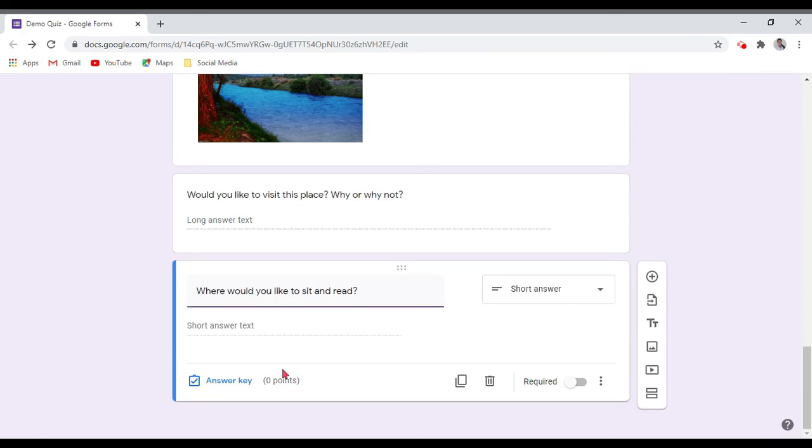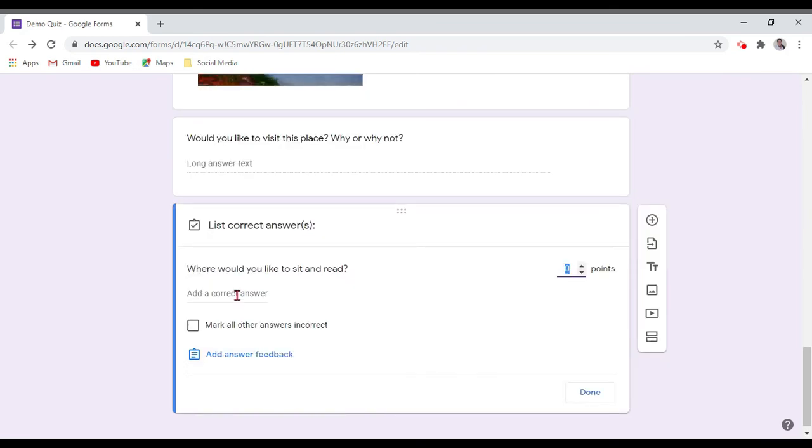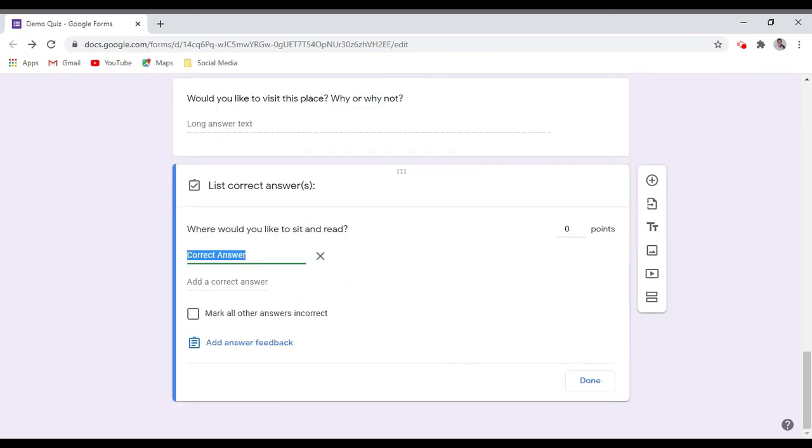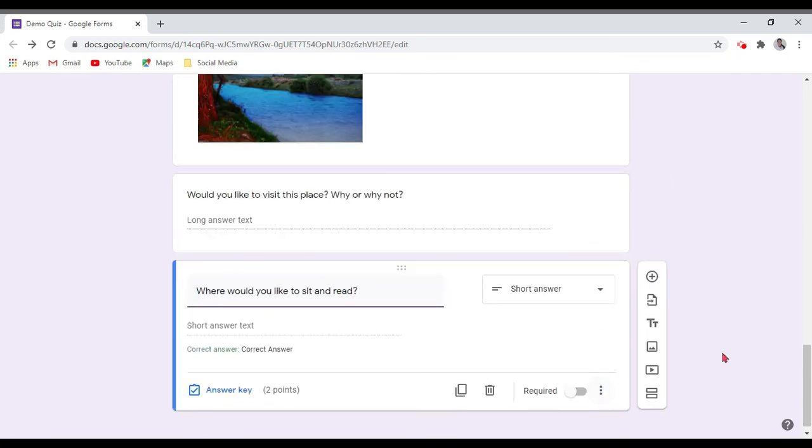For a short answer text, we do have the option to add a correct answer. So if it's a one-word answer and you are sure that your students will get the spelling correct, you can choose the correct answer, mark all other answers as incorrect, choose the points for the answer and click on Done. So this is how you convert a Google form into a quiz. Choose the answer key, add answer feedback and give points to the questions.